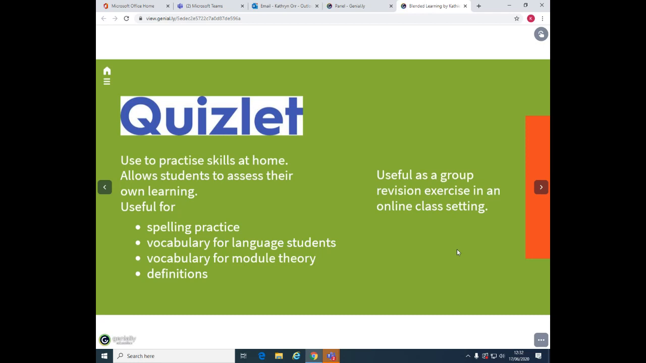It's also really useful for the theory, for anybody who's doing definitions, new language for IT, or any module like that. I use it for team working. And obviously the language tutors use it. Students would have worked on Quizlet exercises at home. It was a way for them to practice their skills and assess their own learning.